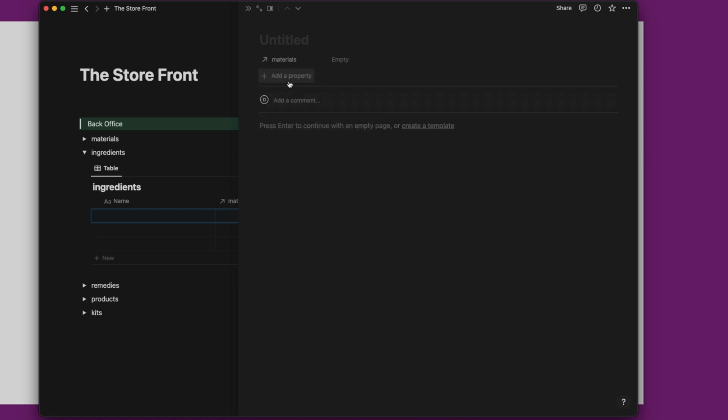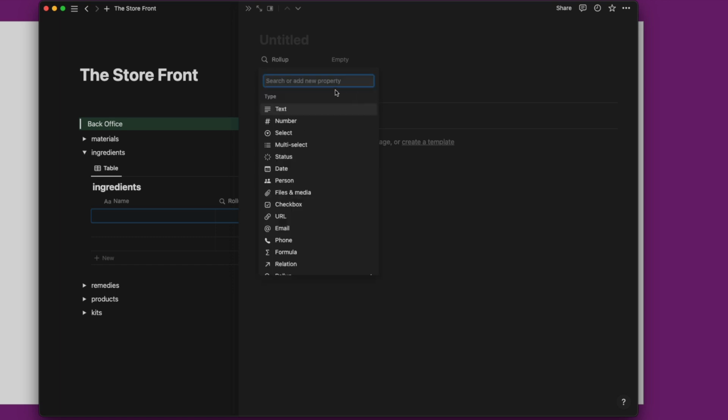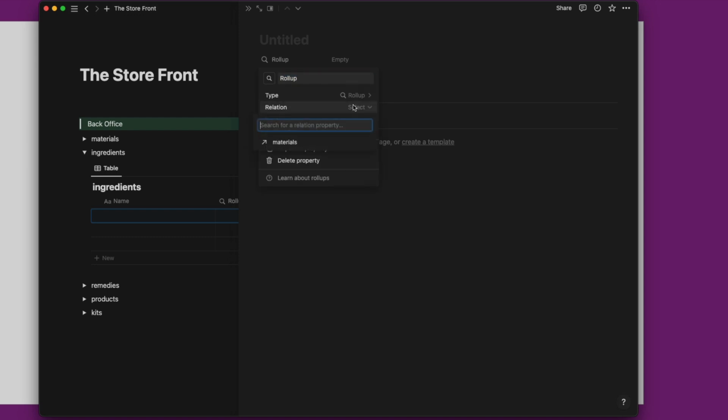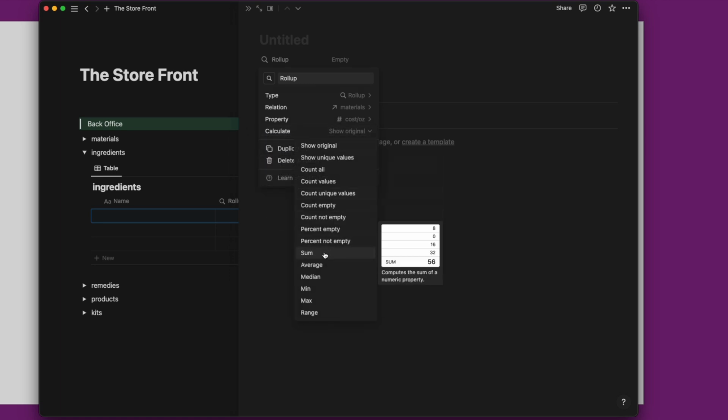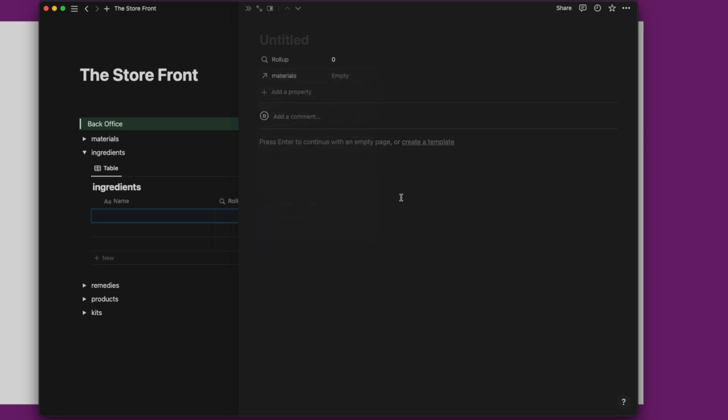All right, the next property we're going to do is a roll-up, where we take from the materials table that cost, and we're going to do the sum. Okay.